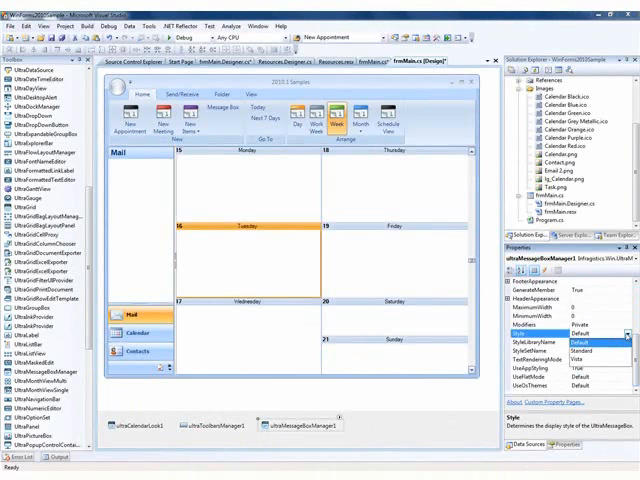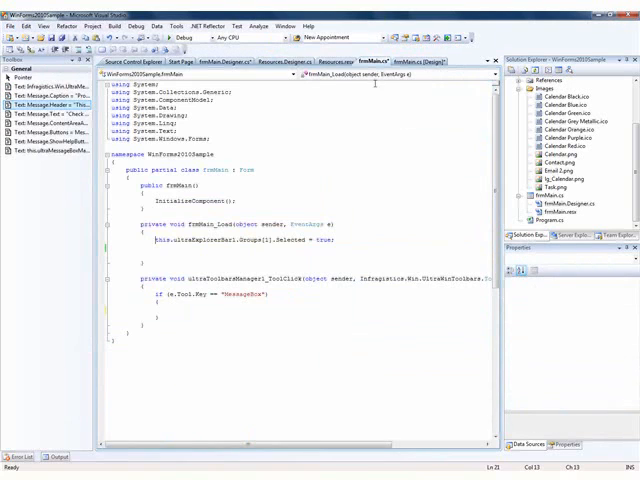I'll go in here and set this to Vista. So now the style property will make it look similar to the Windows 7 / Vista style. Next I'll jump into my C# code. You can see I've already got an event wired up to fire off this message box.